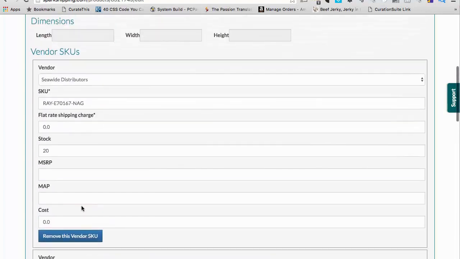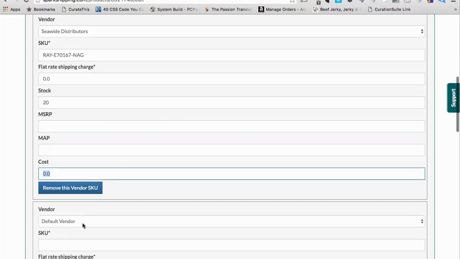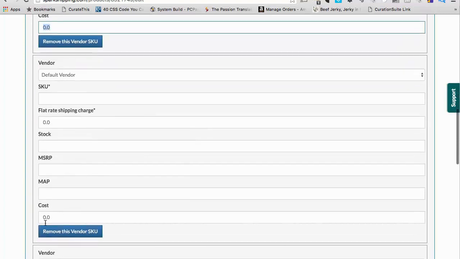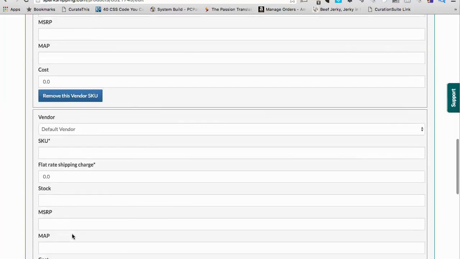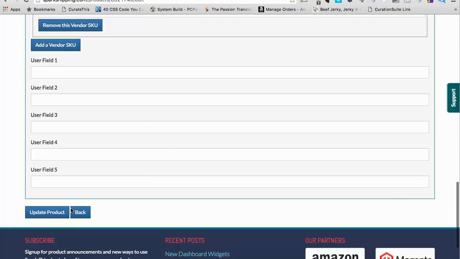That's why you'll see things like, what's this vendor's MSRP? What's this vendor's MAP? What's your cost to this? It will factor in all that stuff for you if you put that in here. I generally don't. I just go off of a Zapier Google Sheet. So I'm going to remove these vendors for now.